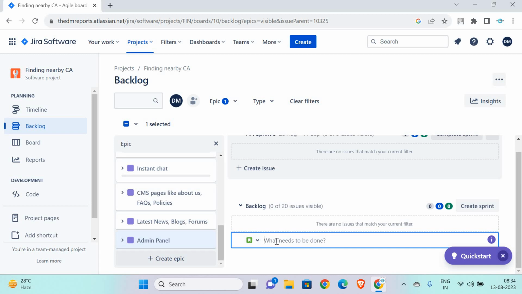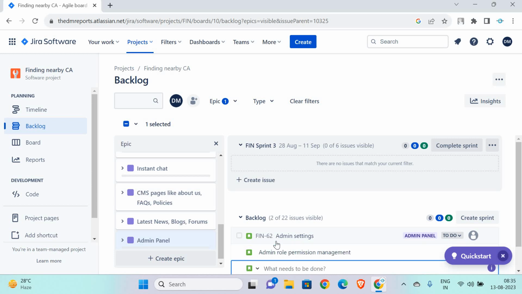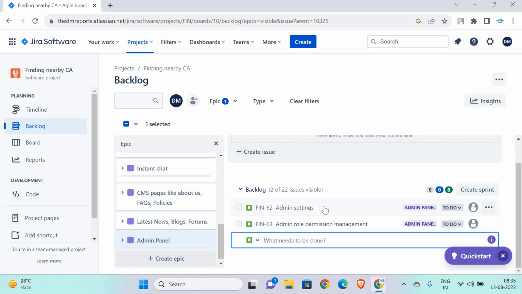Now for the admin panel, we will start with the story called admin settings, and then admin role permission management. Now why is role permission management required? Say in your admin team you have 20 people. Now all the 20 people, you do not want to give your entire system access to them, because at the end of the day it will be very difficult for you to understand who made the mistake or who tried to change certain things in the portal. So for that, what you can do is give each individual the role permission of a particular management section.